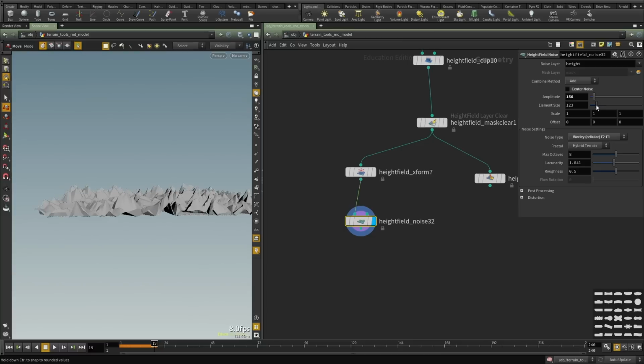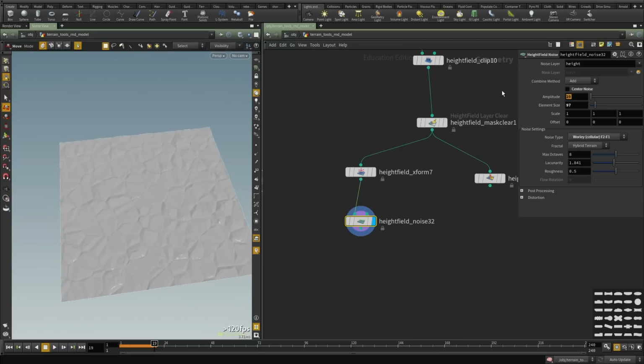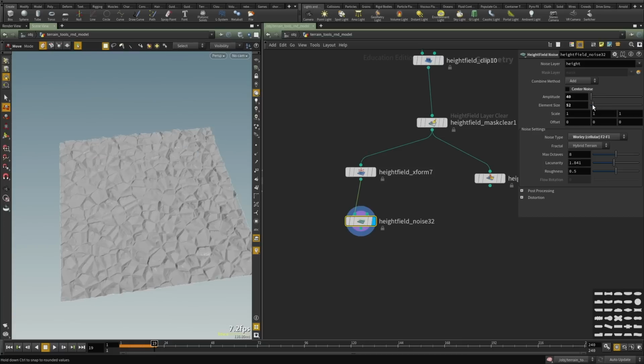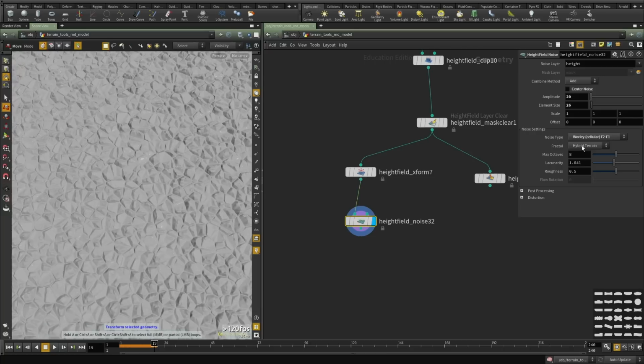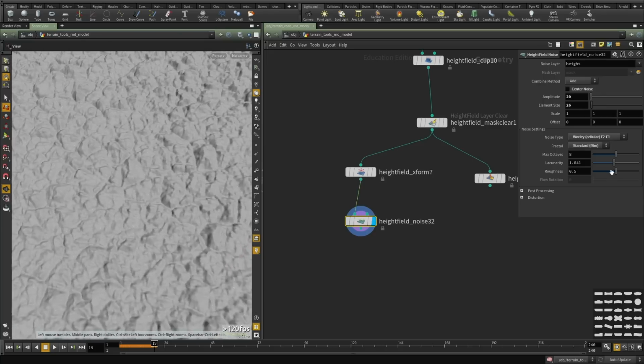So let me reduce this guy even more. Cool, so let's try 20. Nice. And let's add more noise to them. So the FBM is really good with this.